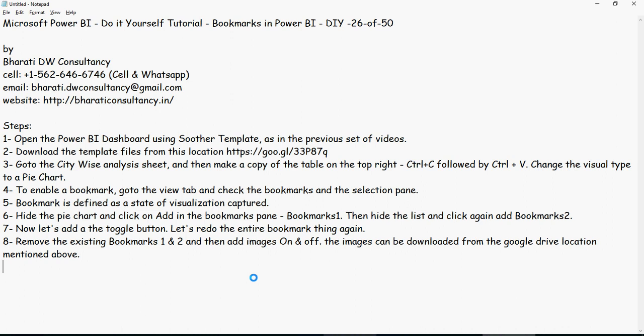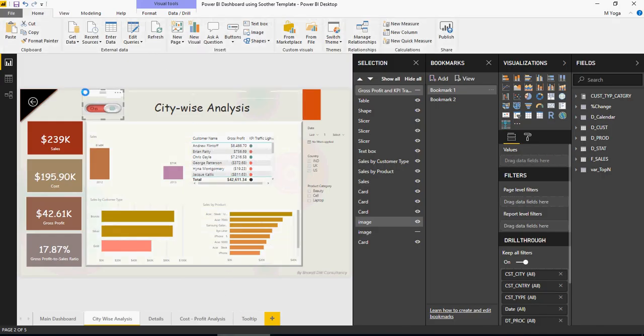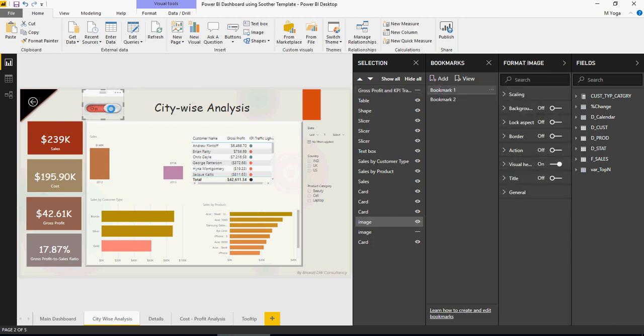Next, please note that you can download these on and off images from the Google Drive link, which I have mentioned over here. And then hide the on image on bookmark 1 and hide the off image on bookmark 2. I think it's done the reverse, but doesn't matter. So click on the image property. Now let's link the images to the bookmarks, and I'll show you first, and then we will do this step again. So please note that on is visible when you have bookmark 1, and off is visible when you have bookmark 2.